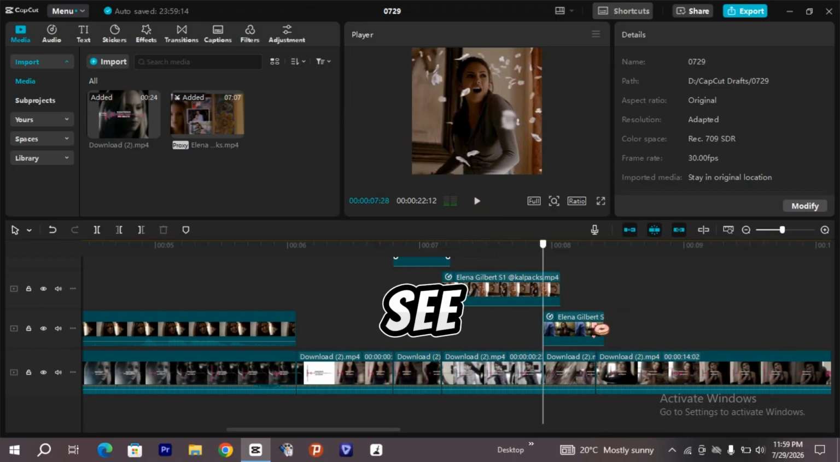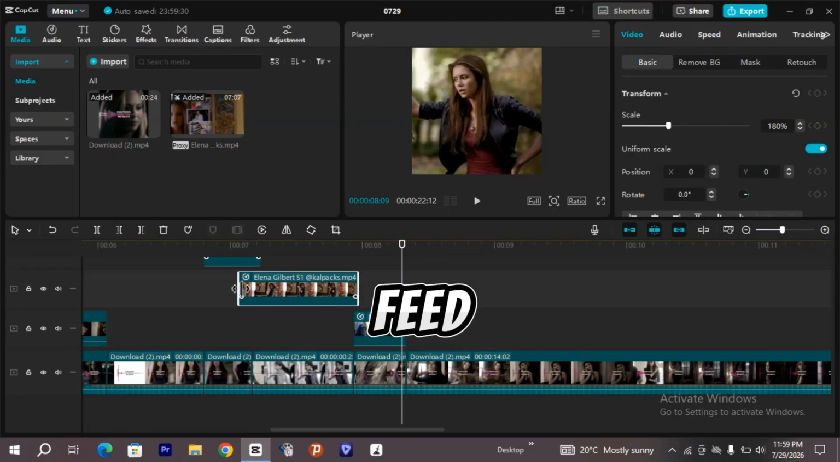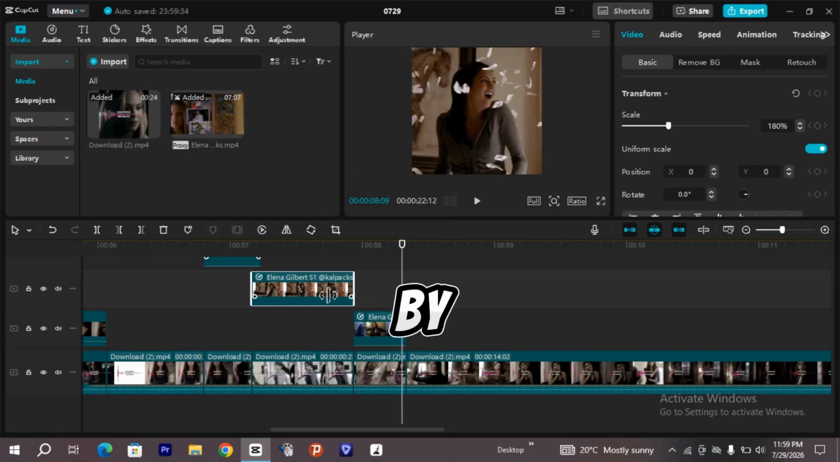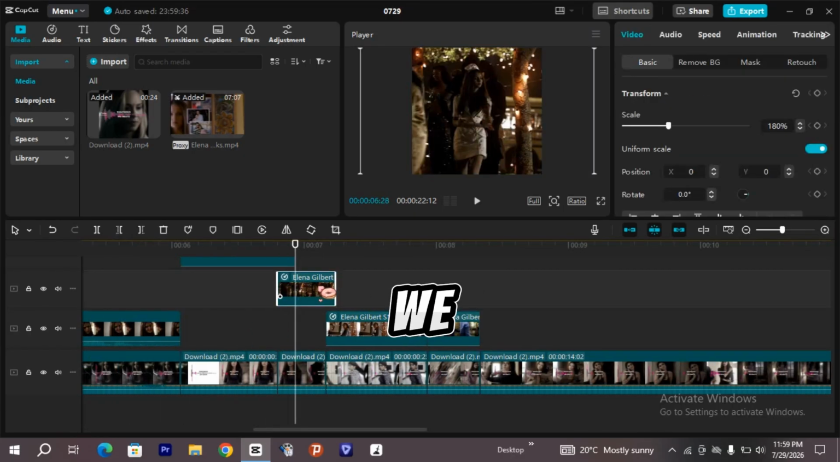And as you can see, the clips are now out of the beat. Now we select them and fit them back to the beat like this, one by one. Yeah, now we finished again.